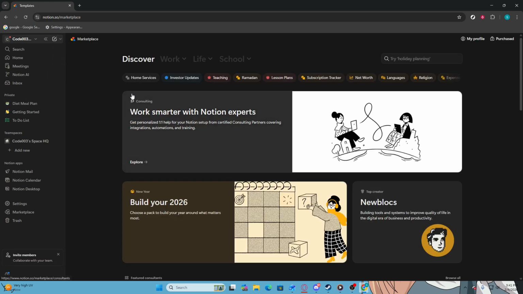Once on the Templates page, look for the Marketplace section. Click on Marketplace to explore additional templates that have been created by other users. This section contains a wide range of templates tailored for different purposes.